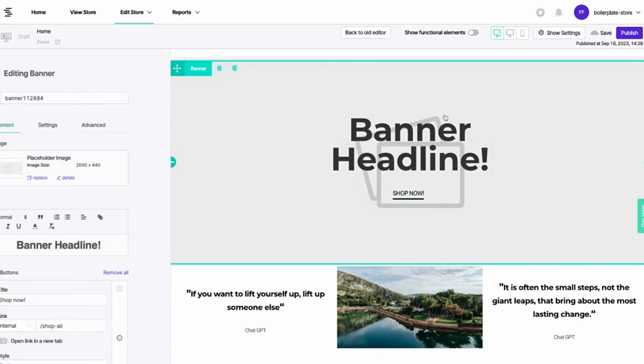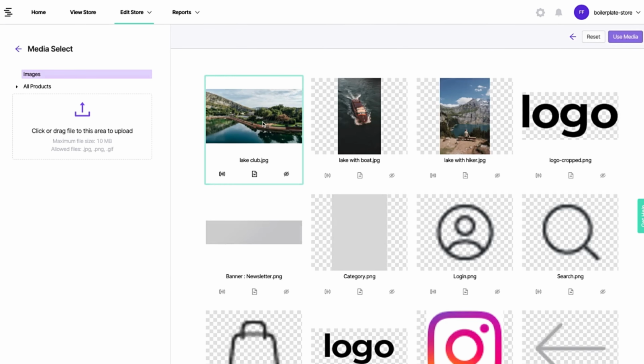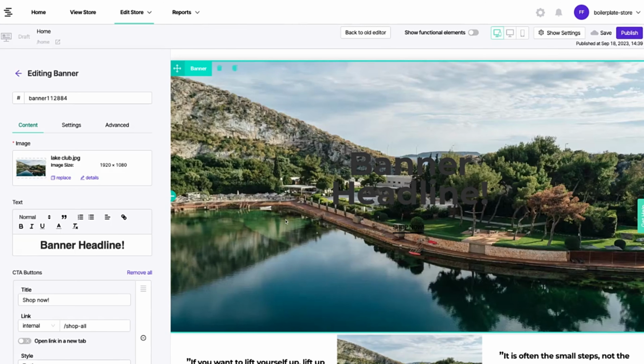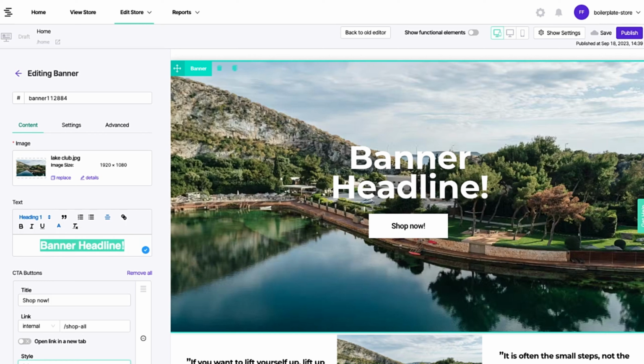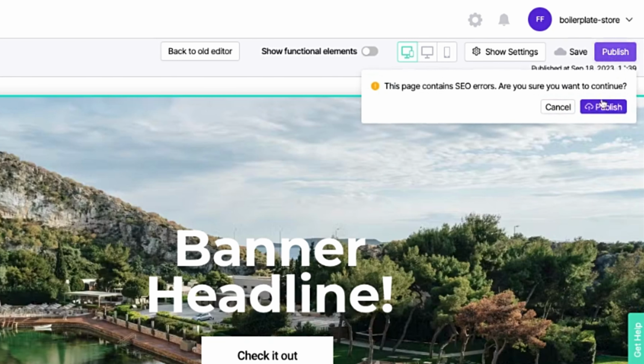I can also jump into the banner headline here, for example, and replace the image. I'll use the lake image, use this one, and now we have a nice lake background. Actually, text would make more sense if it was white. And there we go. And the style of our CTA button, we're going to make that primary. So now we have a really cool homepage landing banner where I can easily control what the title might be, like so. And now I'm going to publish.